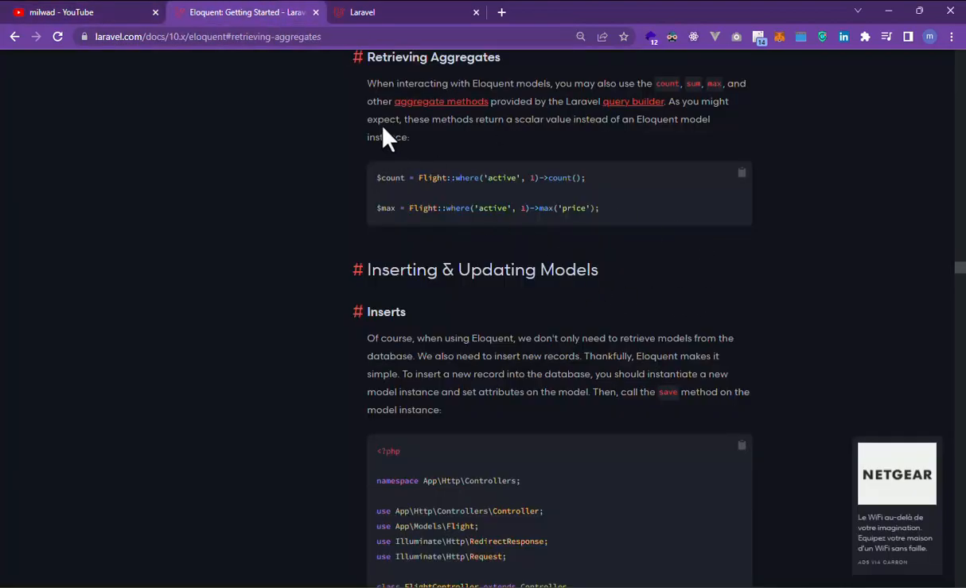Okay, aggregates. You can go to laravel.com, docs, version 10.x, Eloquent, and here is the section Retrieving Aggregates. Aggregates return a value, not, for example, an instance of a collection or an instance of the model. For example, we have one method in Eloquent named count. Count counts all the records that we retrieve in the query.